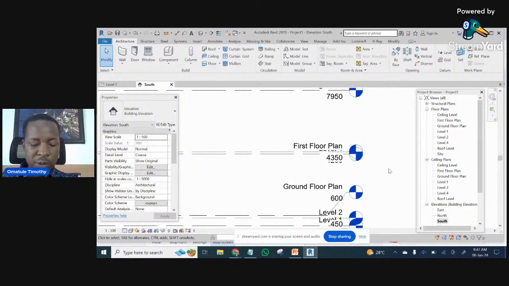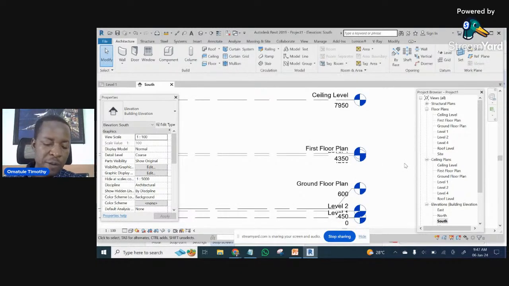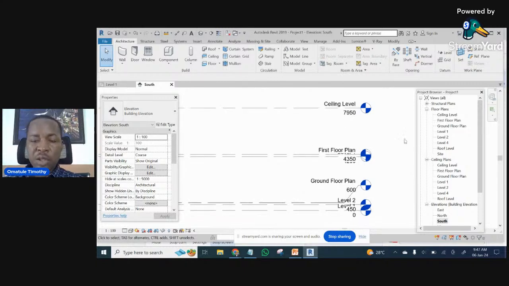Let me see the notification. Revit tutorial. How do I install Revit on my system? Okay, you are asking the question how you are going to install Revit on your system. Ensure you stay with me till the end of this training.